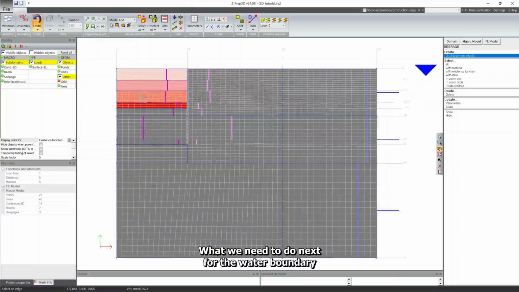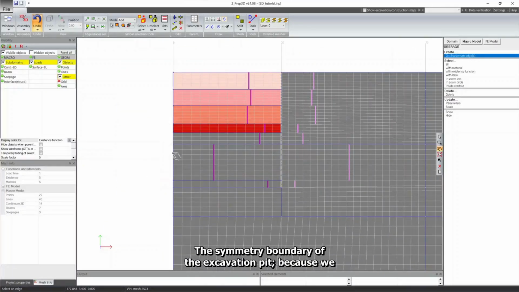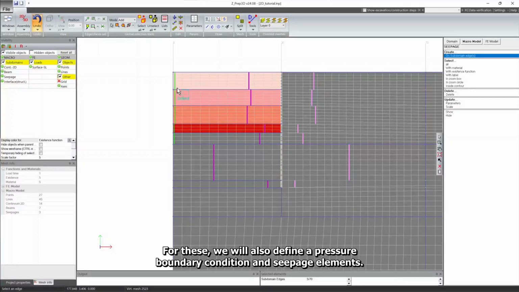What we need to do next for the water boundary conditions is also define them for this boundary here, the symmetry boundary of the excavation pit, because we will lower the groundwater before the excavation stages. So again, in the Edges and Faces selection tools, choose this one here and select these 5 edges here. For these, we will also define a pressure boundary condition and seepage elements.